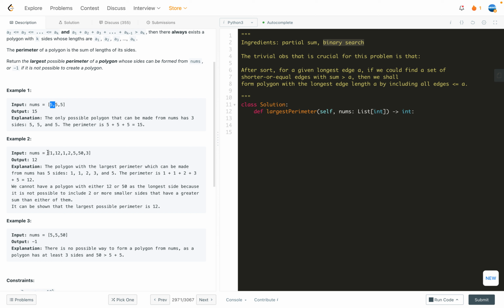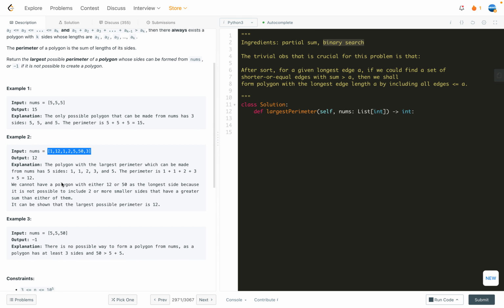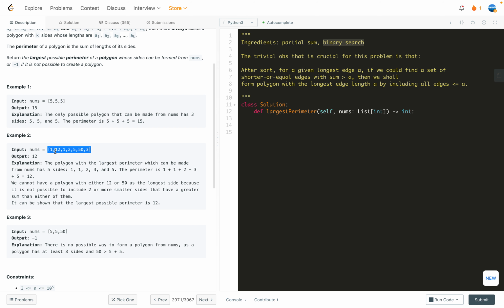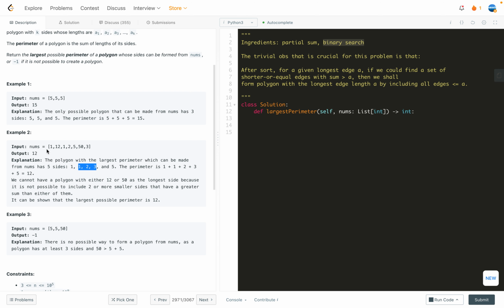So in the second example, after you do the sort, you can see 5 is actually the largest possible one, right? So here, as explained, they have 5 sides. The longest one is 5, right? So notice that if 1 plus 2 plus 3 is larger than 5, then you should include all the smaller edges in order to form a larger number of sides, right? So this can be very crucial. So we are going to emphasize this simple, I would say, but crucial observation for this problem.